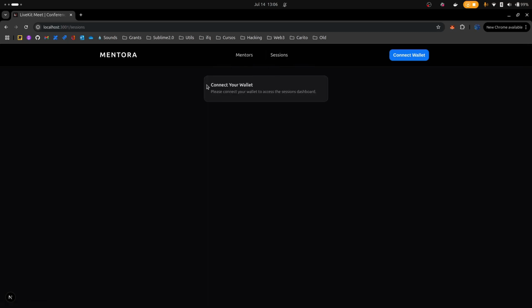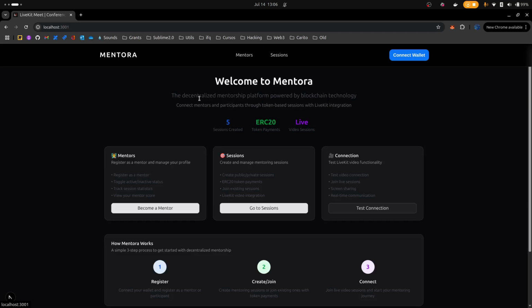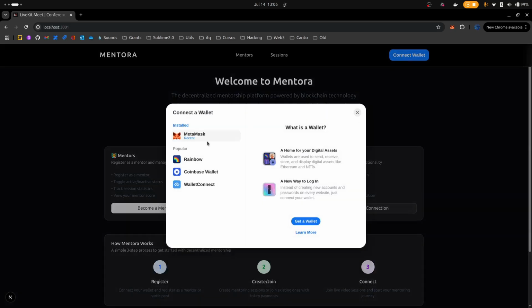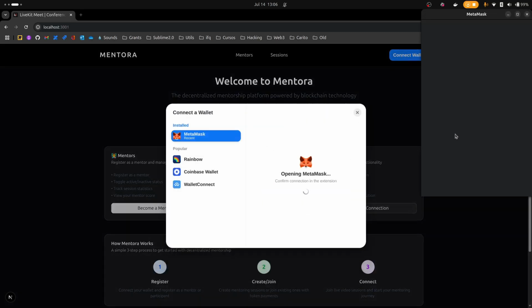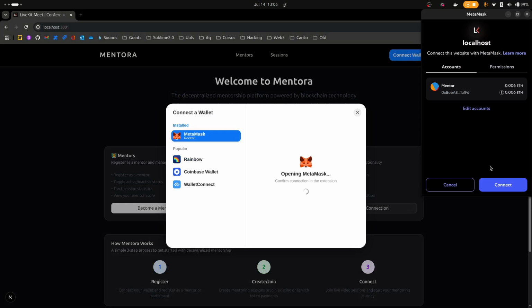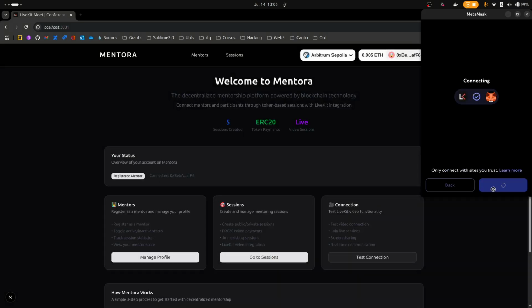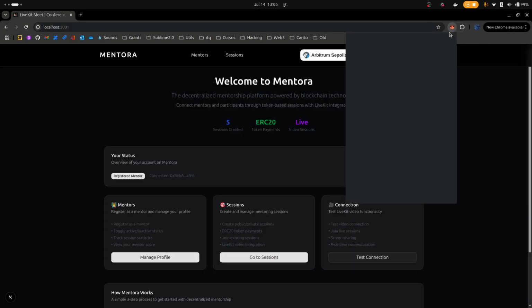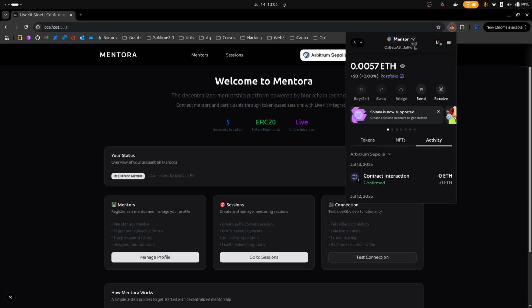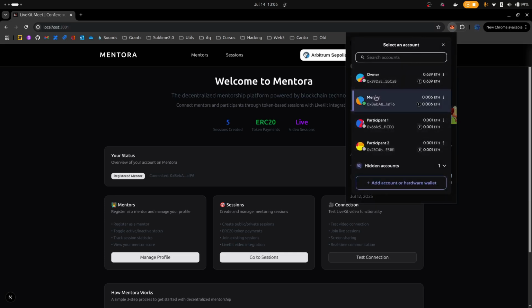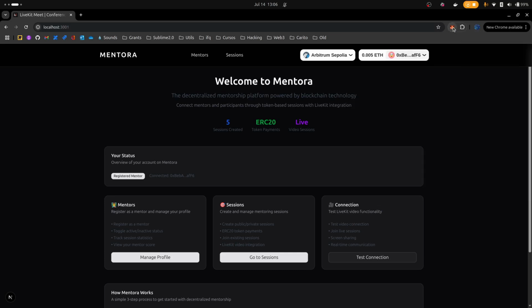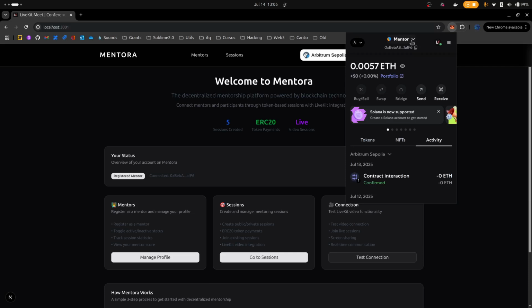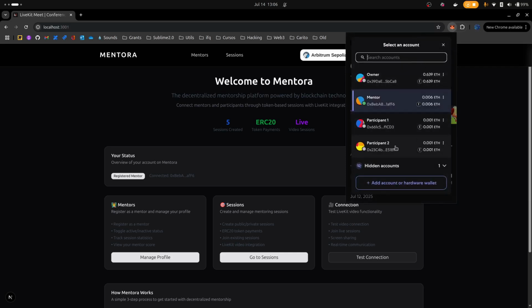This is the main application where we can register as mentors and anyone can create group sessions. The first step is to connect our MetaMask wallet. The application was created on top of Arbitrum Sepolia, and for the moment we are using a stable token such as MXNV for payments. As we can see in this example, the owner's account is the deployer of the smart contracts, and we are also using other accounts for the mentors and the mentees.